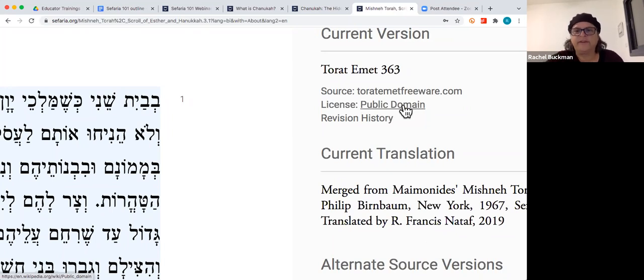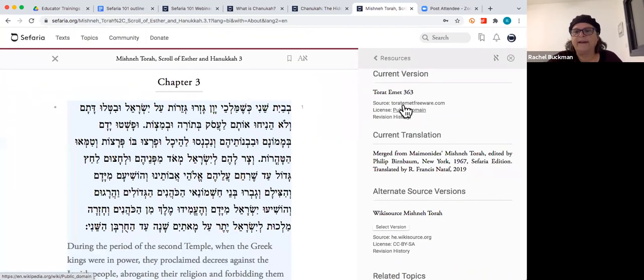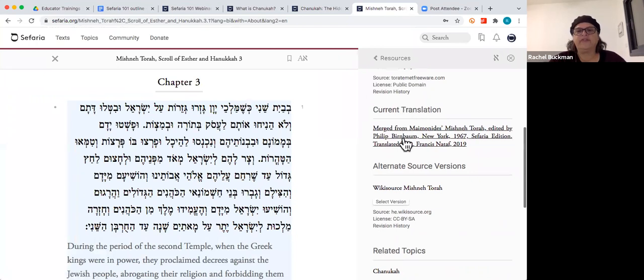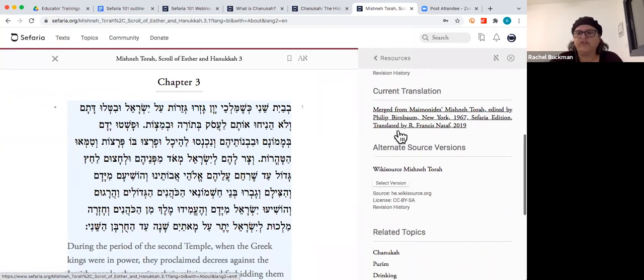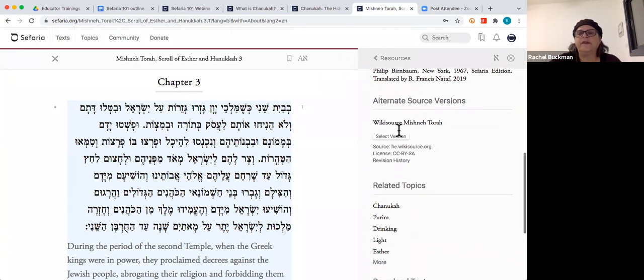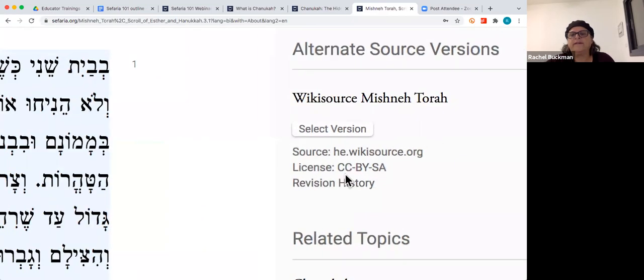I'm going to show you some different licenses. You might want to know that. So here's the current translation. This one happens to be a little unusual, merged together from two different ones. But it tells you who the translator is, and then there are alternate versions. So here we have an alternate Hebrew, and here you can see a different license. So this one is CC BY-SA. This is the Creative Commons licensing.